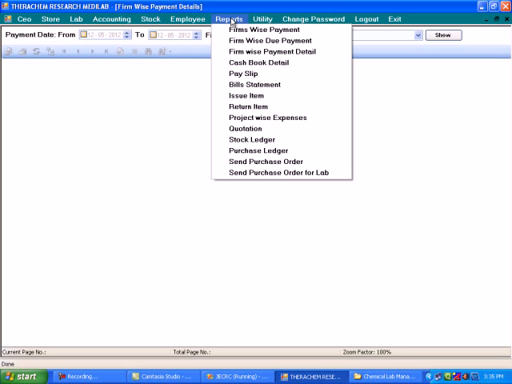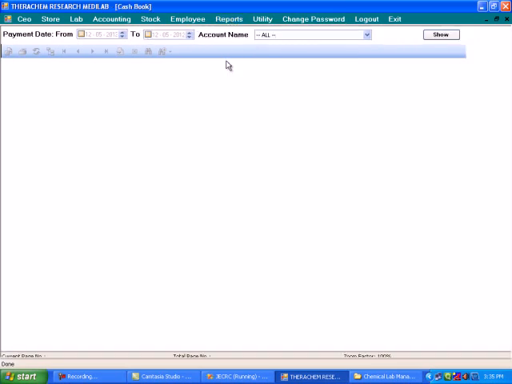The next module is cash book detail. Yes, this is the form through which you can easily get the report of cash book, like first selecting the payment date, due date, account name, and then clicking the show button. The report will automatically come on the screen.